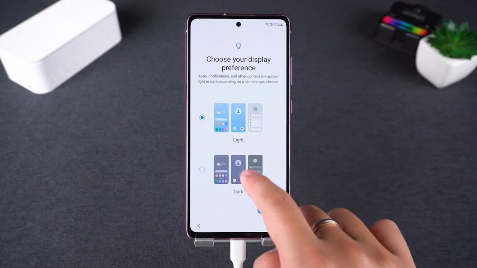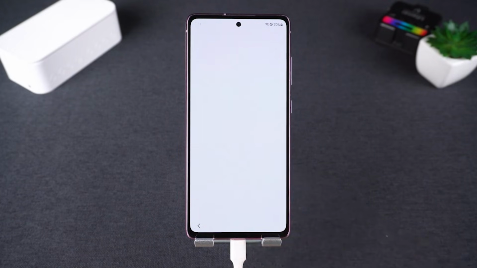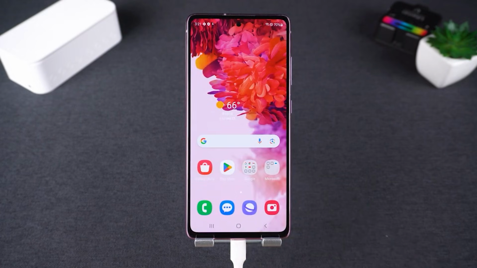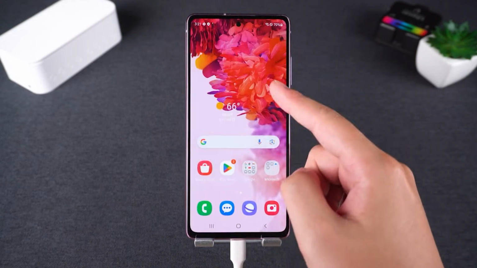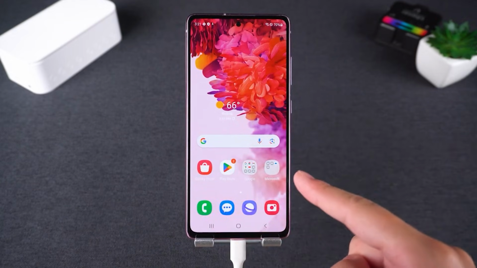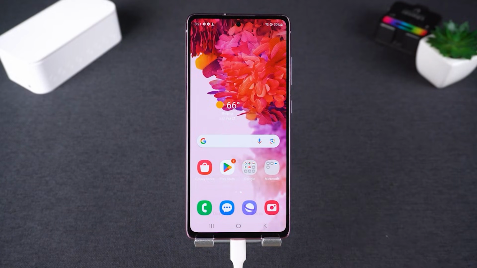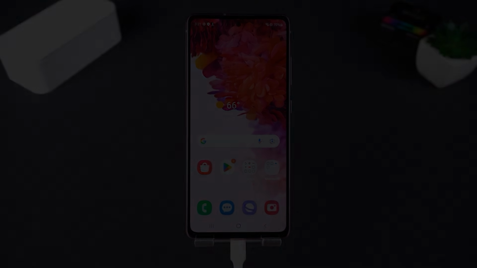Very straightforward, very easy. As you can see, after setting up, I'm inside my phone, no more lock screen, no more FRP lock, everything is as usual. I can use my phone right now. So yeah, this is how easy it is to get your phone unlocked in less than 5 to 10 minutes with just a click of a single button.